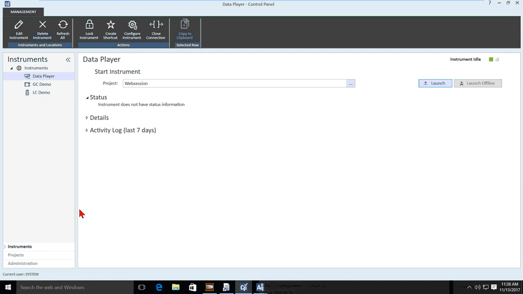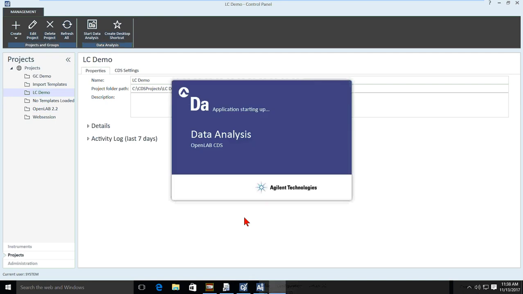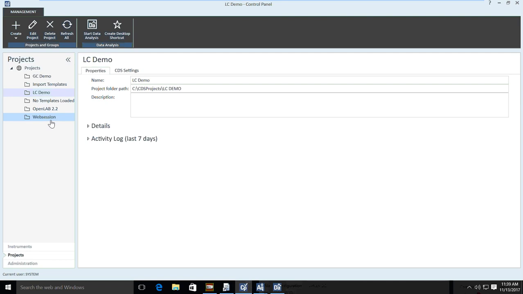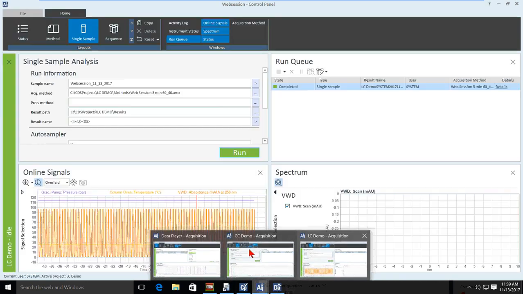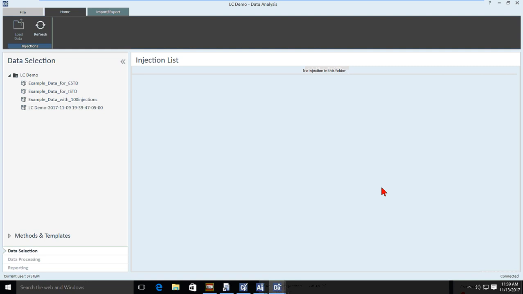All right, so for the first part, under projects, I can get into data analysis from the control panel, and say we do LC demo, and I'll start data analysis with LC demo. I also did a sequence with the data player, and remember the data player was linked up to web session, so I'm going to load up web session and start data analysis with web session as well. So I'm going to just load up both of those to get those going. Let me make sure everything's done loading.